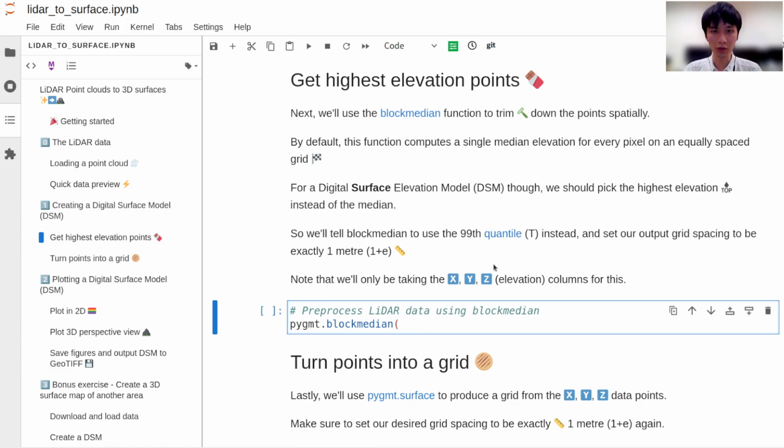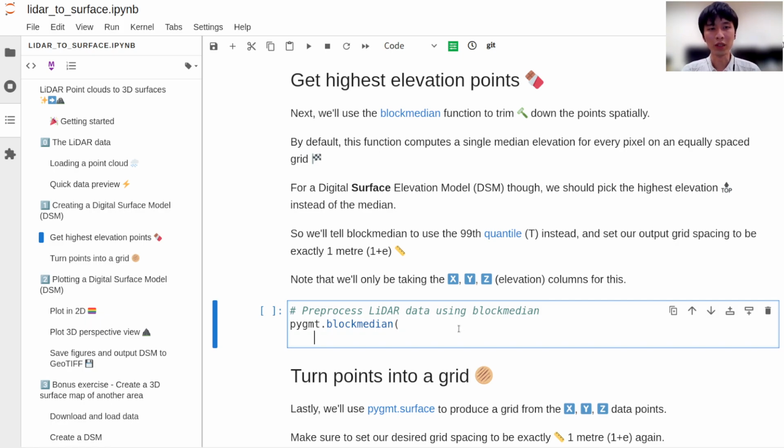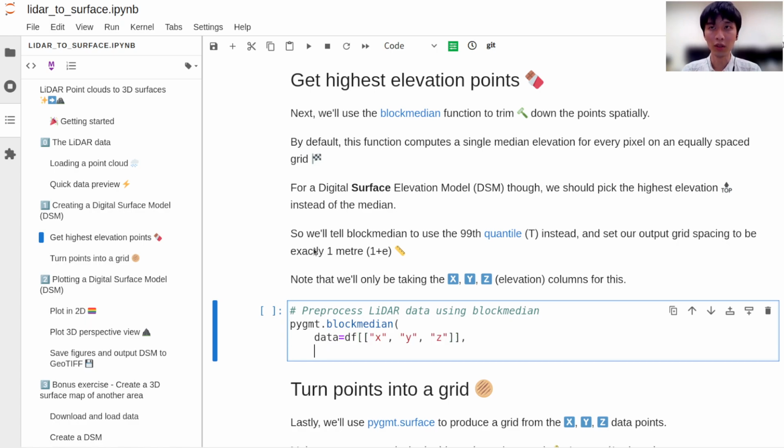For a digital surface elevation model, though, we want it to select the highest elevation instead. So we'll use a quantile. There is a t parameter where we can set the quantile. I'll show you what I mean in a minute. First we'll need to pass in our data, and this is our XYZ data in the pandas DataFrame, the df. We'll set our quantile, and in this case we'll be using 0.99, i.e. the highest point within each grid cell.